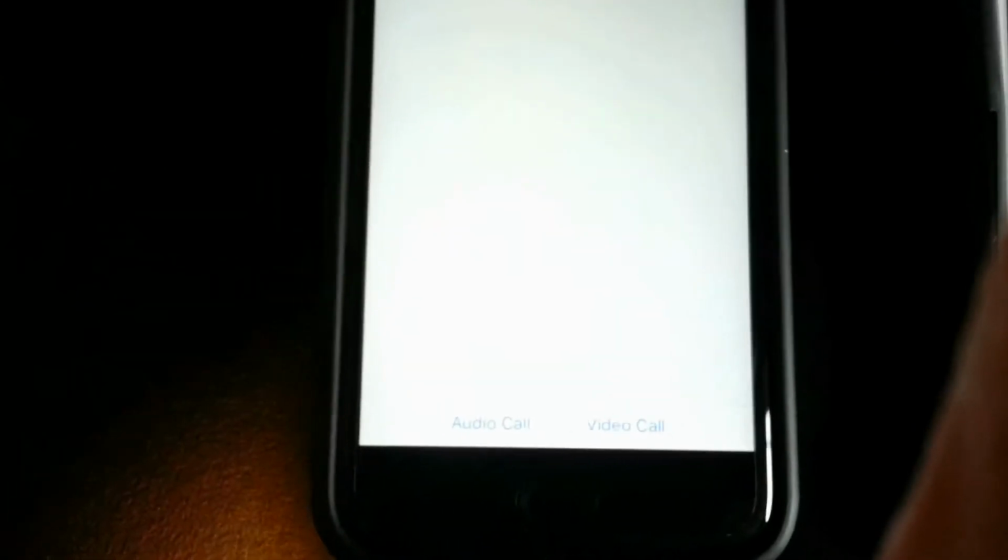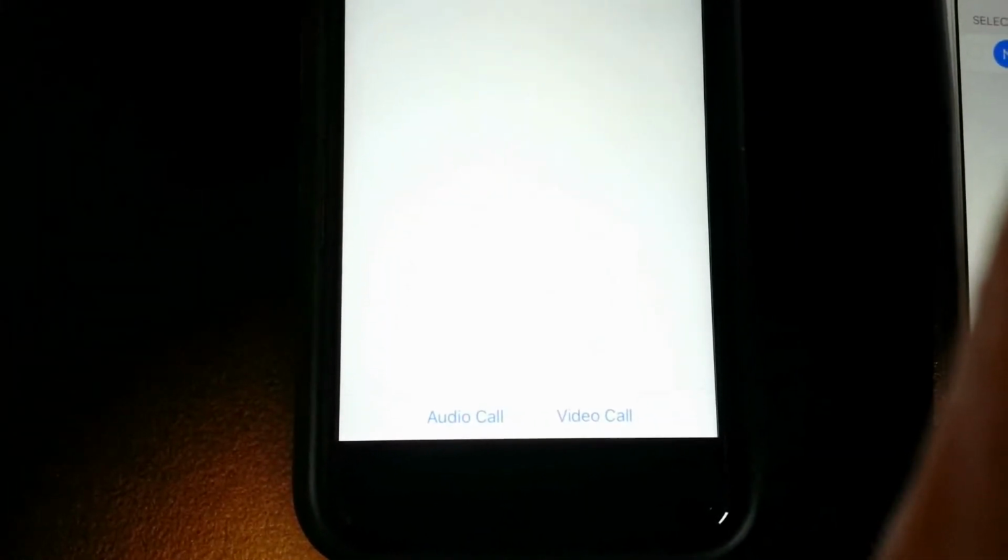Now, as you can see, if you select one of the users here, there's a radio button kind of thing. We get two options called audio call and video call. Let's begin with the audio call for now and see how it works.